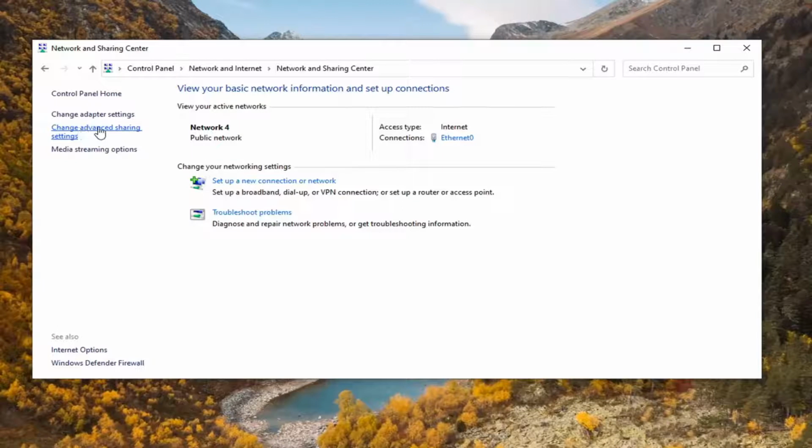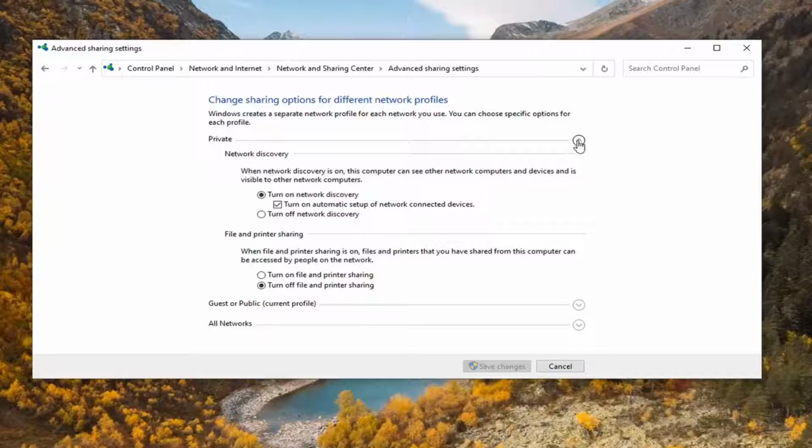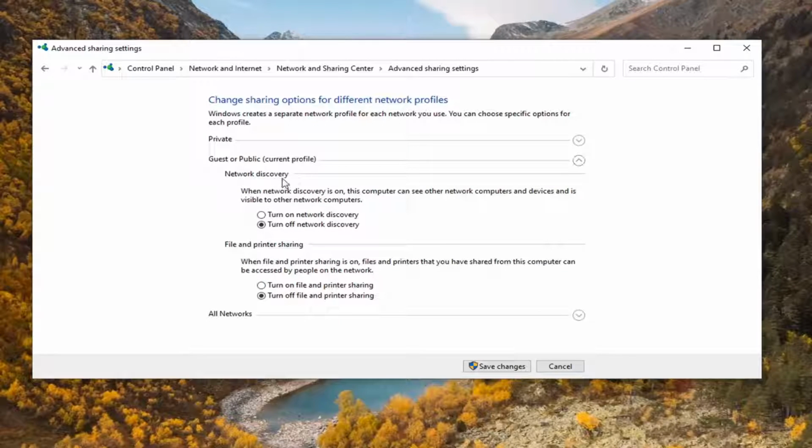Select change advanced sharing settings on the left side. And now for network discovery, you want to expand the private section up at the top. You want to make sure network discovery is turned on, as well as turn on automatic setup of network connected devices. So that's very important. And then also make sure turn on file and printer sharing is turned on for the private networks here as well. Same thing for guest or public. Go make sure they are turned on.